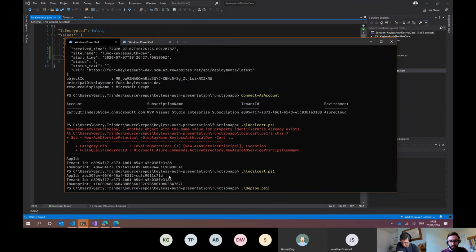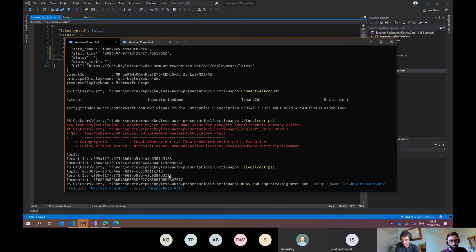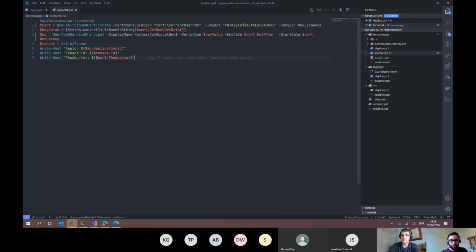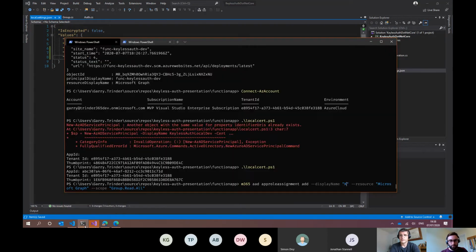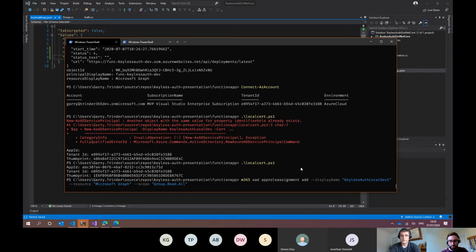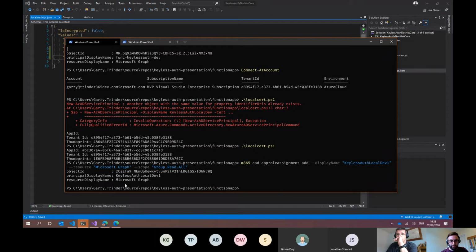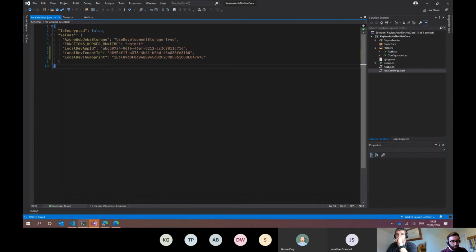And what I can do is then give this permissions. So what did I call it? I called it the name of the principal that's been created for us. There we are. So that has now got permissions in Azure so that we can actually connect through.